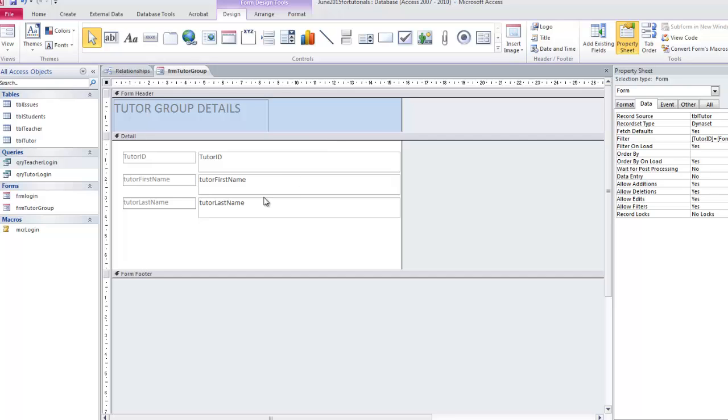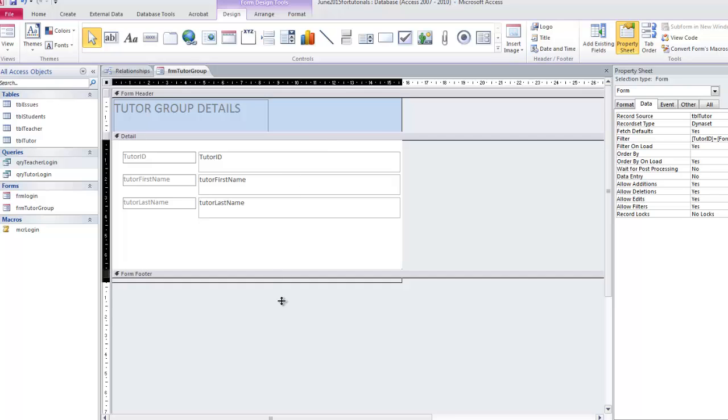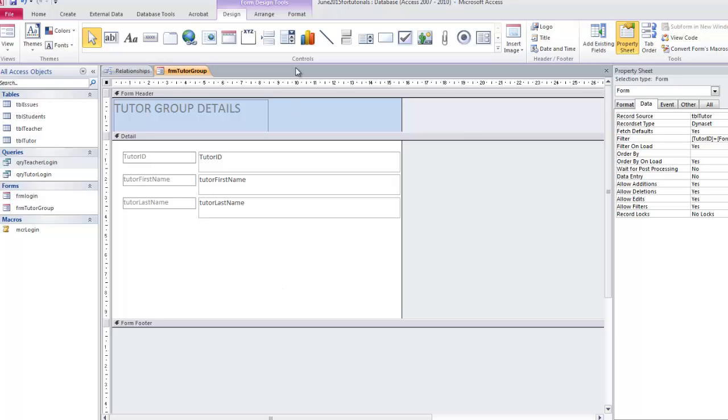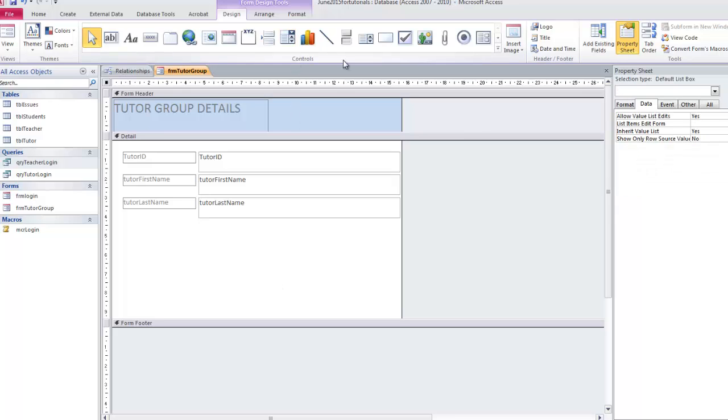Now we need to create a list box. Don't confuse this with a combo box, they are different. We need to create a list box. The first thing, I'm going to have a list box which is going to be all of the students that belong to that tutor, because each tutor is assigned to a number of students. So the first thing I want to do is create a query to base my list box upon.